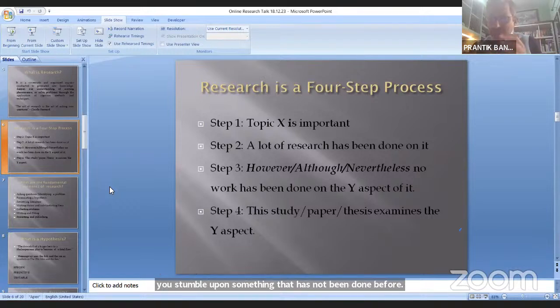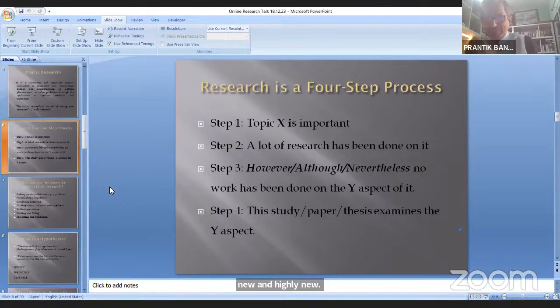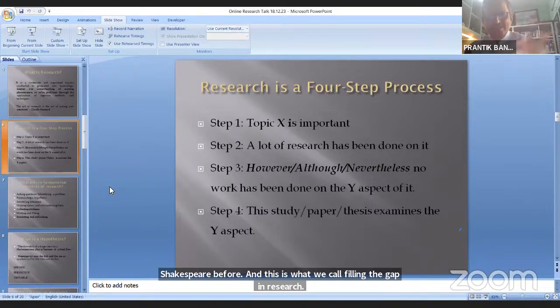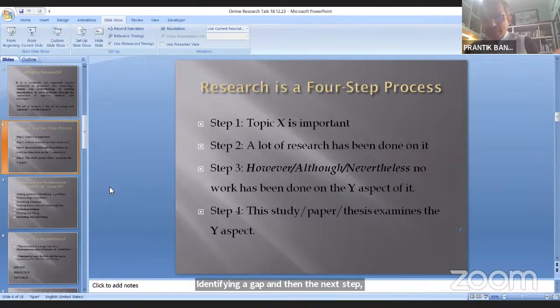You come upon something new that nobody, no writer, no researcher, no scholar has yet found out about Shakespeare. Well, that's your eureka moment, because now you've come on to something entirely new, something that has not been said or written about Shakespeare before. And this is what we call filling the gap in research, identifying a gap. And then the next step. This study examines the why aspect.